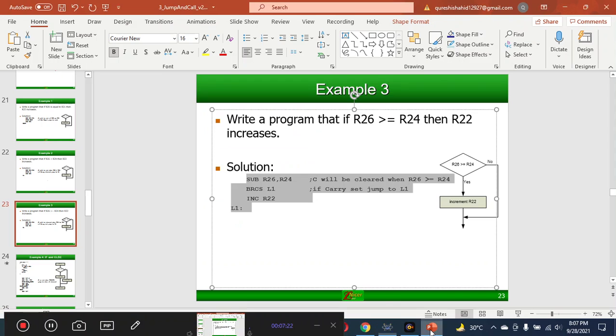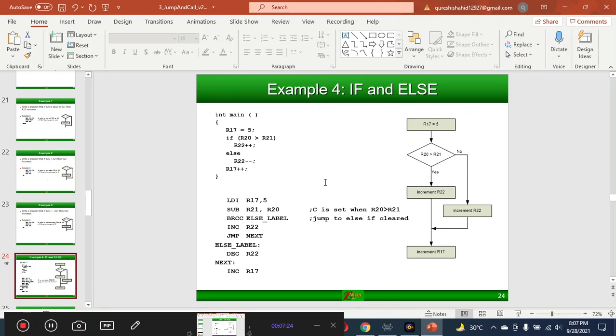Now heading towards our last and final example, in which we will test the if-else statement. In this program, we will see how if-else really works. From the C++ code, we can easily state what our objectives are, and why we are going to write that code. From that, you can see that R17 stores the value of 5. If R20 is greater than R21, which is already stored above, it will increment the value of R22. Otherwise, it will decrement the value of R22, and after that, it will increment the value of R17.